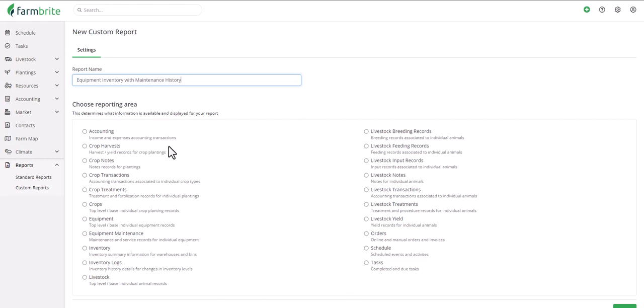You'll have multiple selections for crops and livestock. You can create custom reports for your notes, transactions, treatments, harvests and yields, and animal or crop records in general. You could also choose to report on orders, tasks, inventory, equipment, or your accounting needs. Each section includes a brief description of what you can expect to see on the report. It's important to note that you can only choose one here. The wizard will then prompt you to move on to the next step to select your columns.